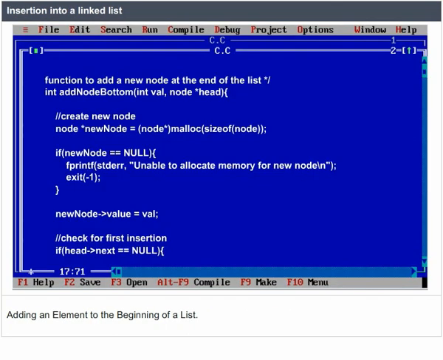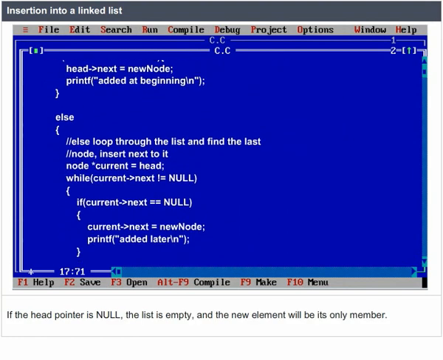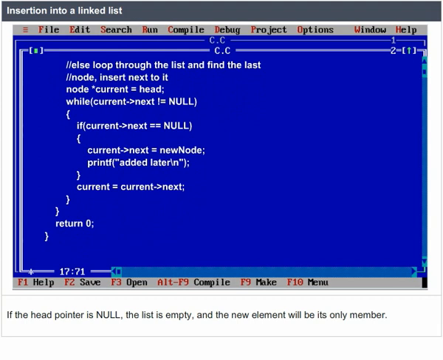Insertion into a linked list. Adding an element to the beginning of a list. If the head pointer is null, the list is empty and the new element will be its only member. If the head pointer is not null, the list already contains one or more elements. In either case, however, the procedure for adding a new element to the start of the list is the same.